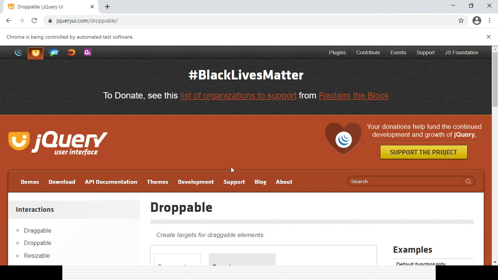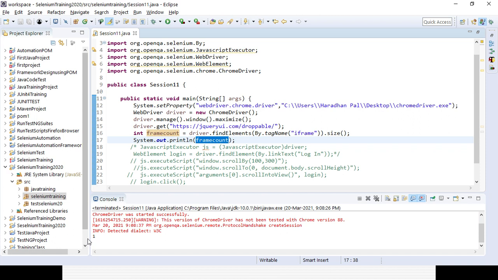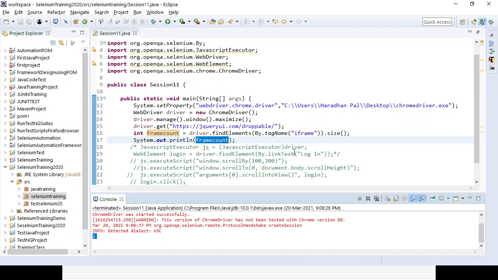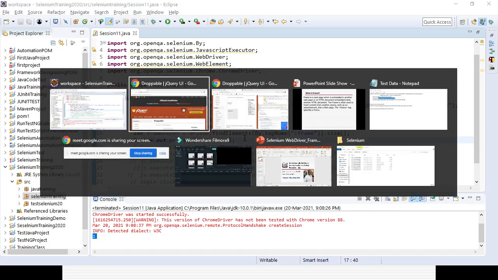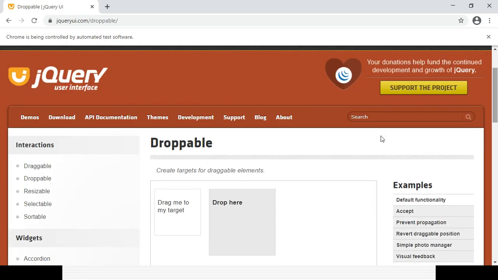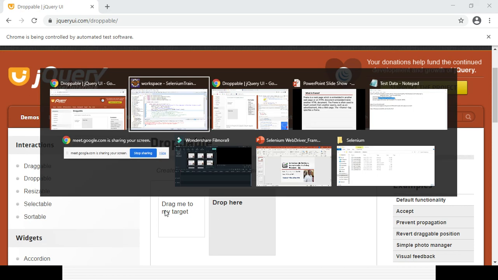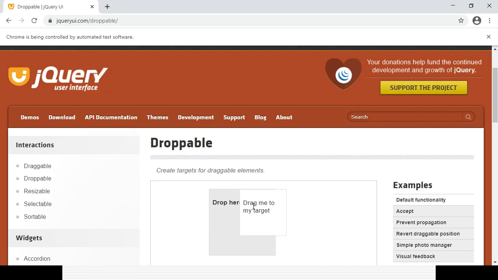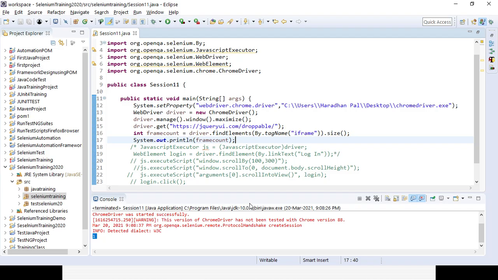So let's see the output. You can see the output is 1, right, so it is matching, so the frame is there. And now if you do not handle the frame and you want to perform some operation, say I want to drag and drop, you can see the drag and drop. In this particular session I will cover how to drag and drop and how to handle the frame, so within that frame there are options available. I want to simply drag and drop here, you can see this is possible. Now I will try it without handling the frame. You can see it will not be possible because I need to handle the frame first.